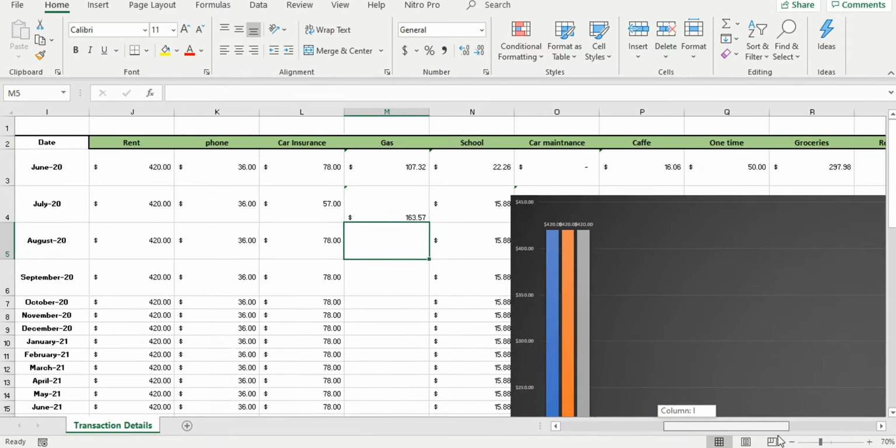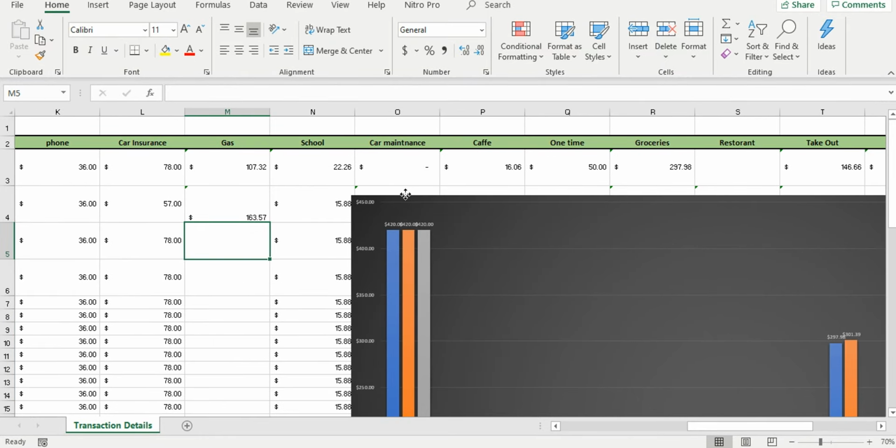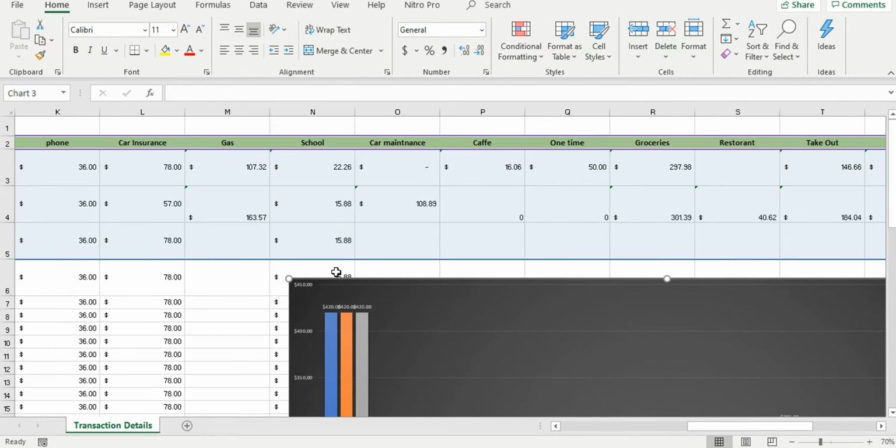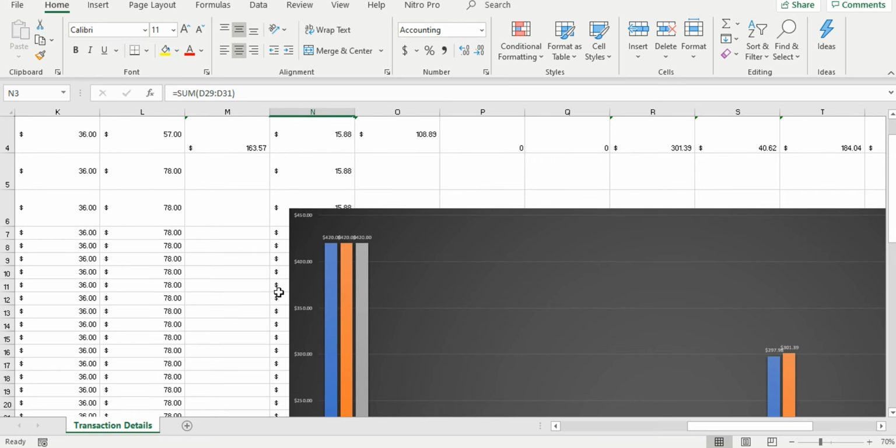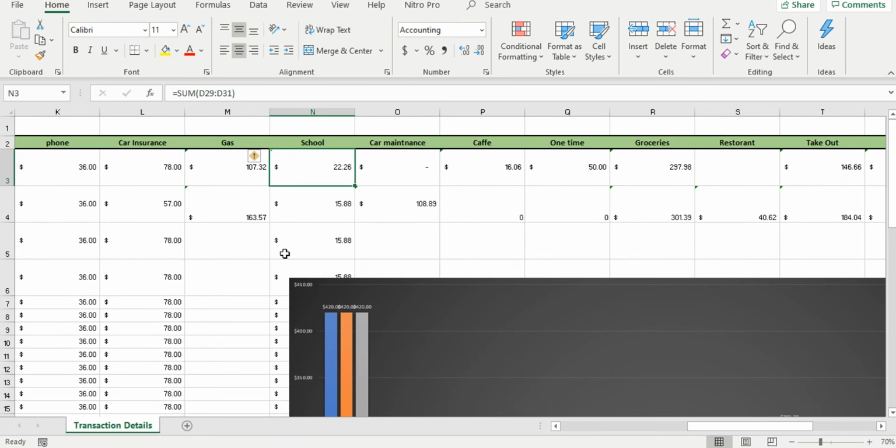And if we scroll a little more, let's put this chart down slightly, we can see the school expenses. It's always standard most of the time. You can see in June there was an extra payment, but normally it's standard, about $15.88, and you can see that that's also populated all the way down.